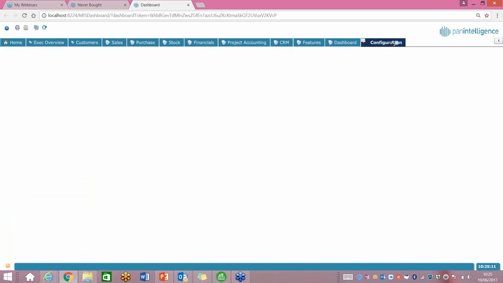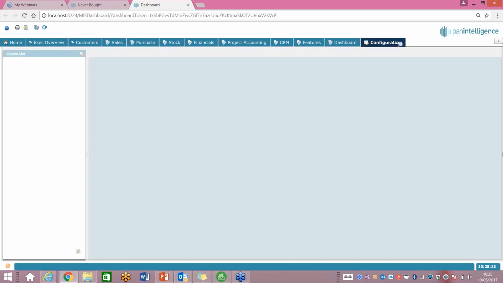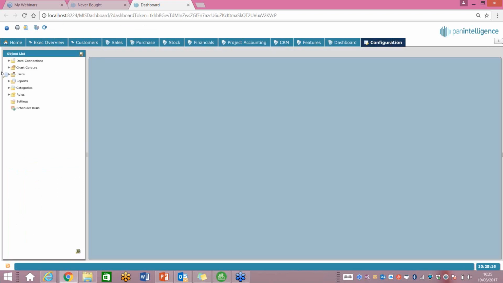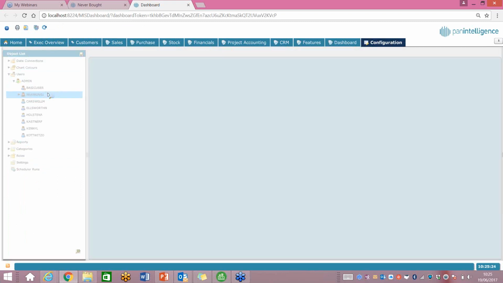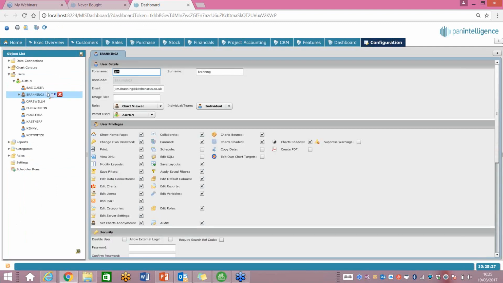The last thing I'm going to cover before I open up for questions is just basically the security. Very, very easy to use. You can just drop down on your users, double click on Jim Brannan, for example. And I just want to show you exactly how it's set up. So you can literally just pick, untick or tick boxes of what you want them to be able to do.